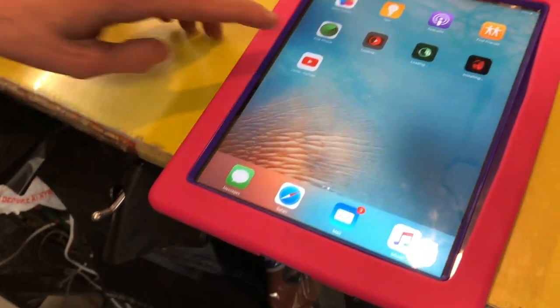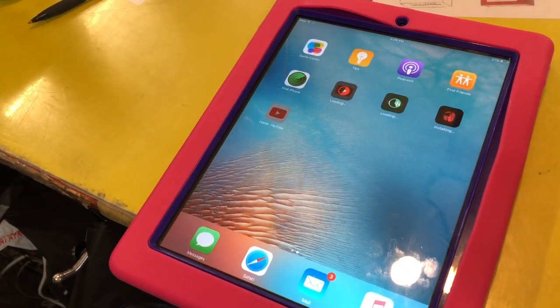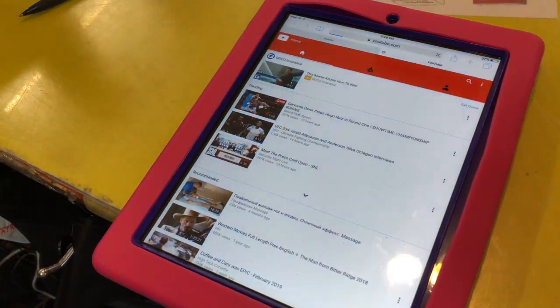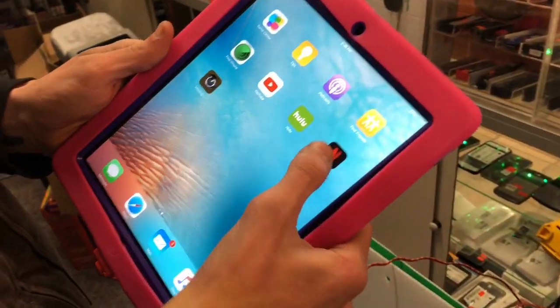Can we show everybody it works? So then what you're doing is going to YouTube through Safari instead of downloading it from the App Store. And that's it. I just want to show you guys that it does work.